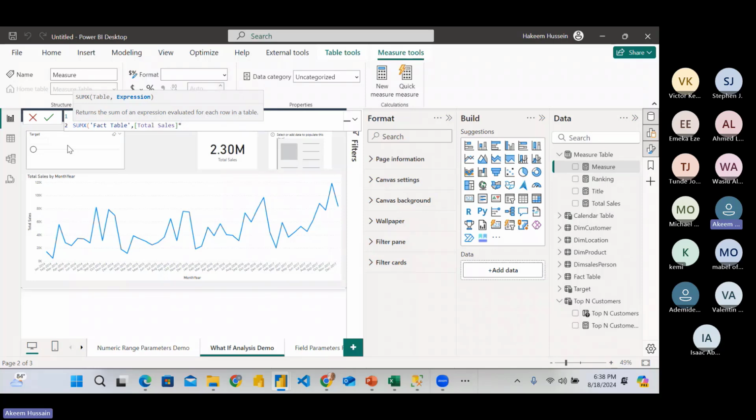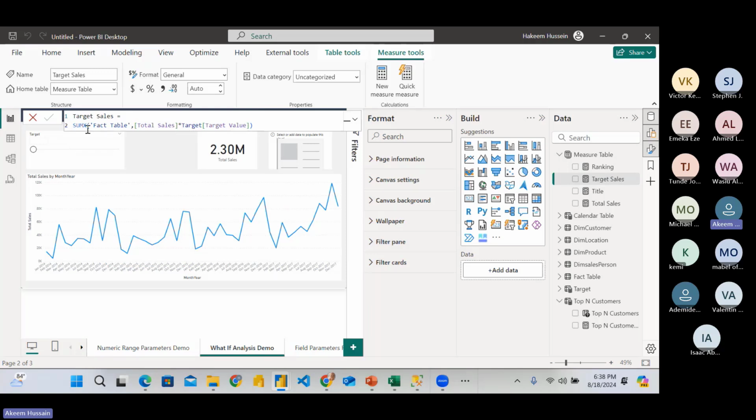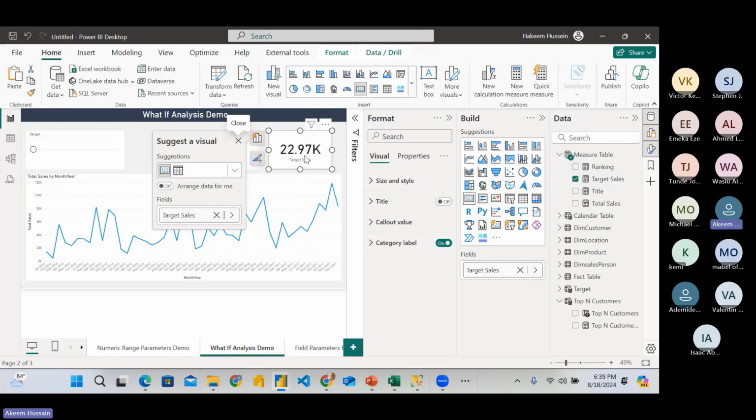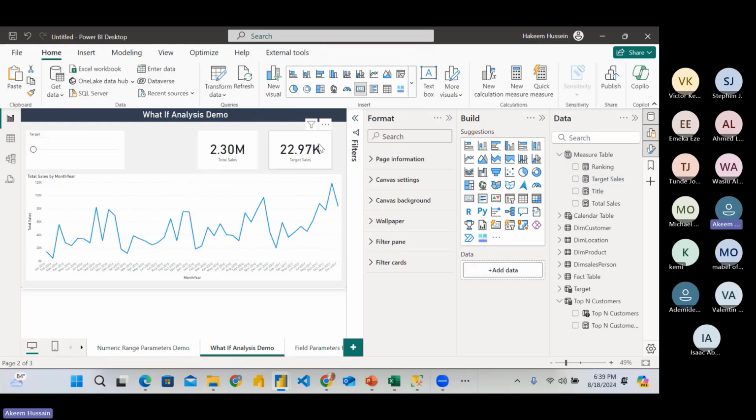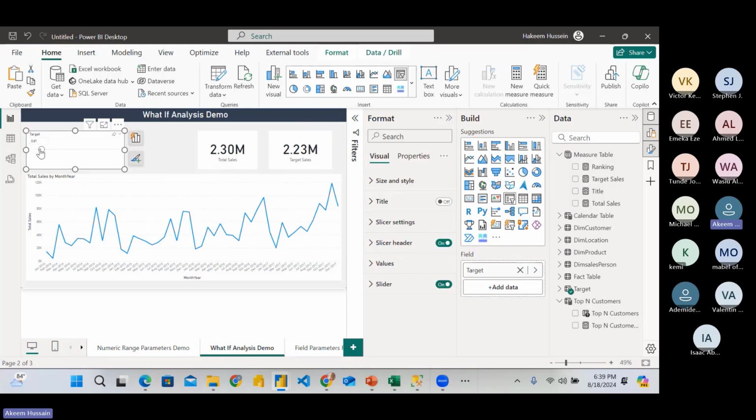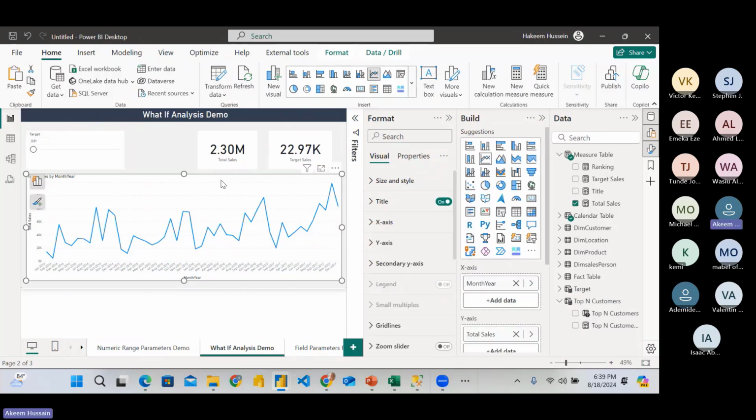I'm just going to call it target value. Okay, so once I do this and I close my SumX and I hit enter on my keyboard, I should be fine. So I'm going to drag this, my target sales, and I'm going to put it right here. So currently, when I take this up, this is what I get. So we need to include that inside our line chart.